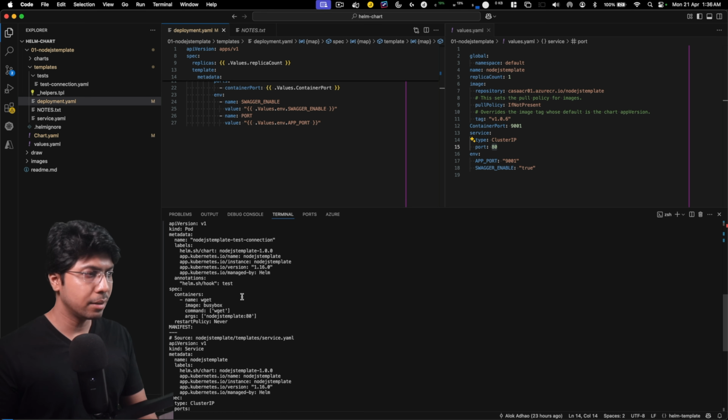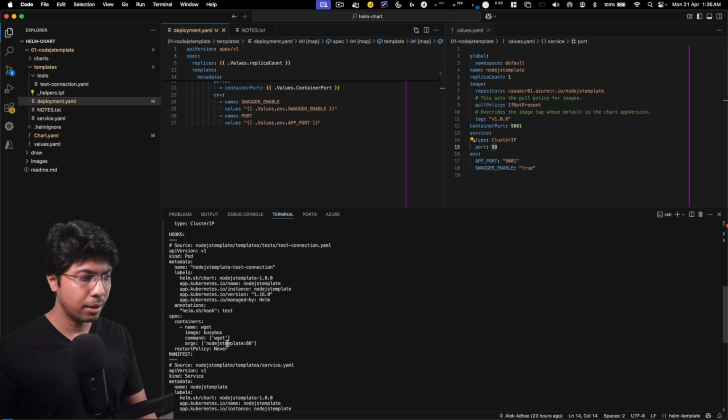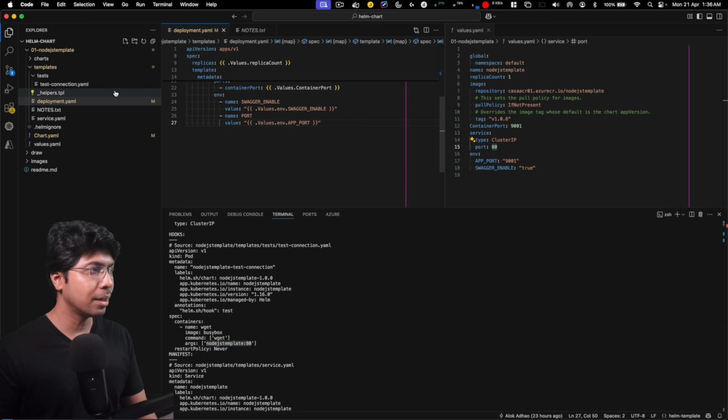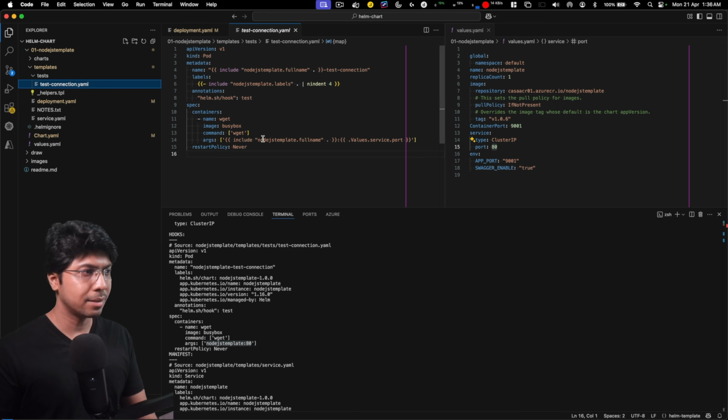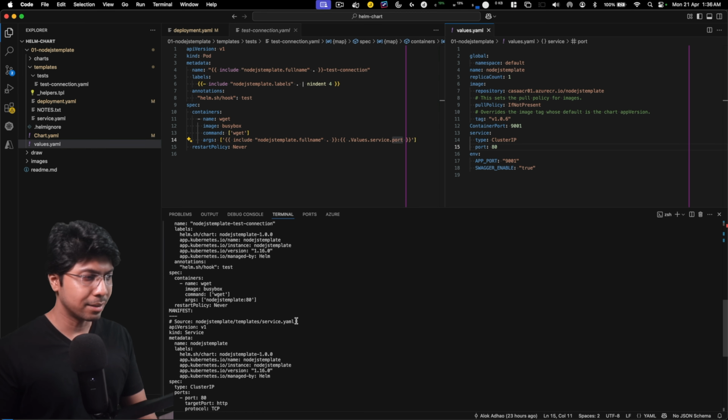It has rendered this test connection where we have the pod, specs, container, and Node.js template :80. So this is how it has rendered this from the test.yaml file. It has replaced the full name, it has replaced the port from this, and that's how it has rendered.